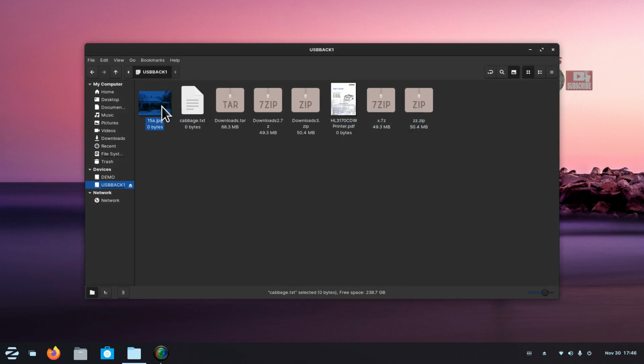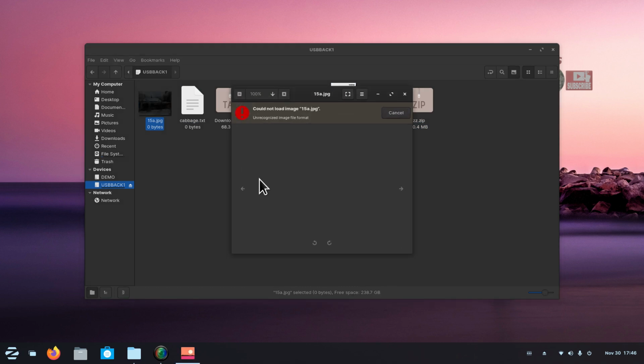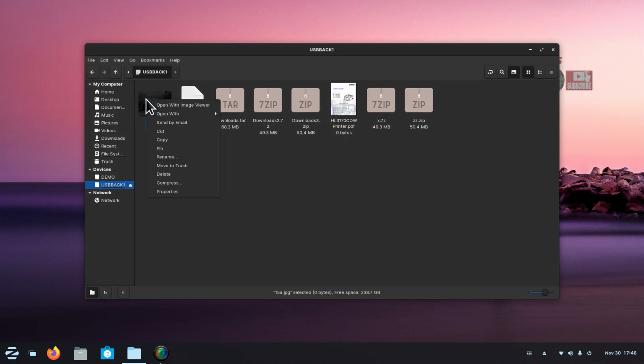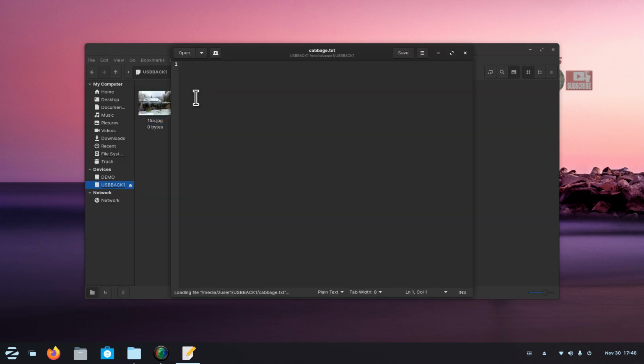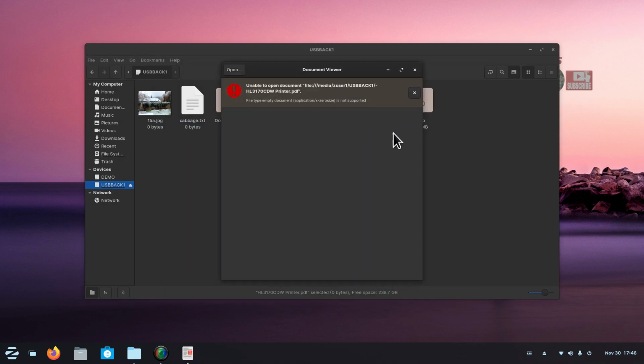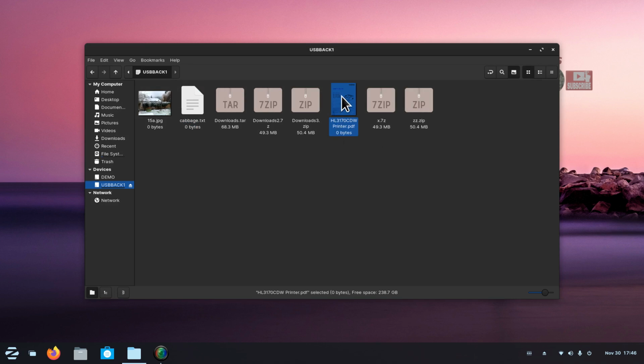0 bytes, 0 bytes, 0 bytes. That'll give you a clue there's something wrong. There's no image here. If I right click and do properties and try to do image properties, it's failed. I open up the text file. It's blank. Line one, and that's all you see. And then the PDF looks like that. All right, that's all bad stuff.